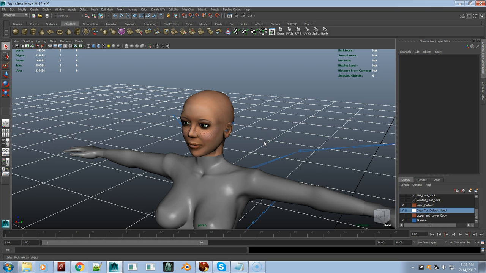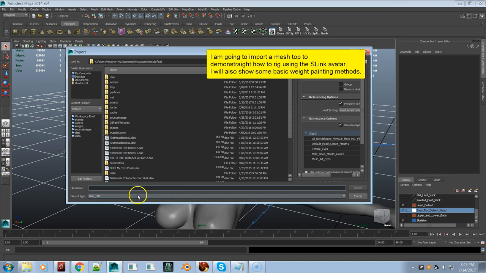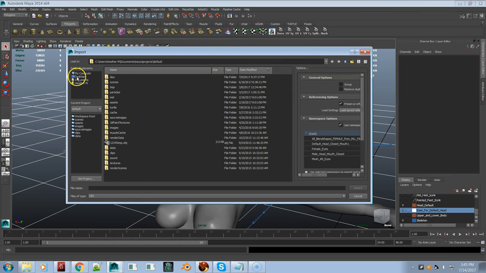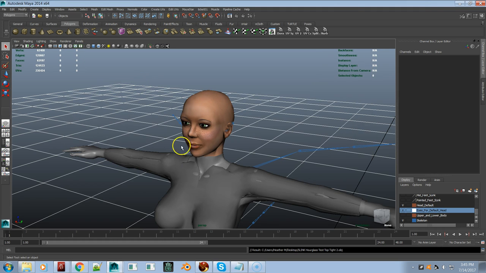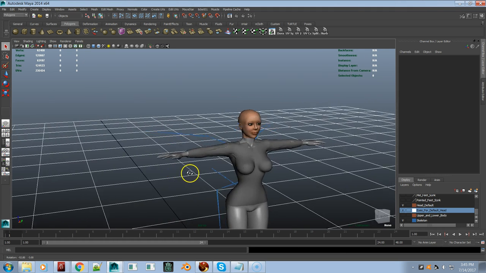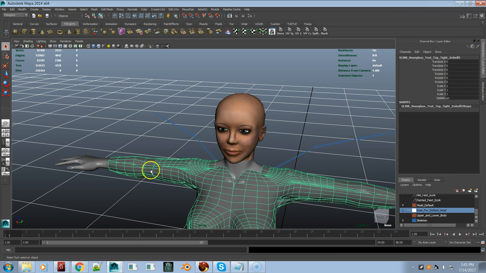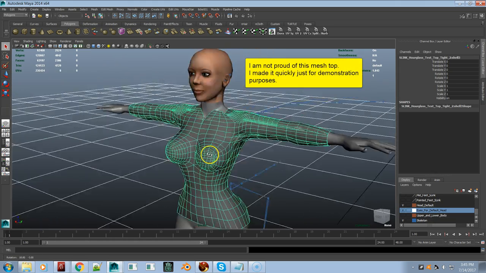Okay, so the first thing you're going to want to do is import your OBJ or your file for the clothes that you made for the SLink body. I'm going to import an OBJ of a same mesh top you saw in my other videos. Okay, so I got my top in. It's horrible, I know. Look at the arms. This is not good edge flow. Like I said, this is just made for testing and for demonstrating.